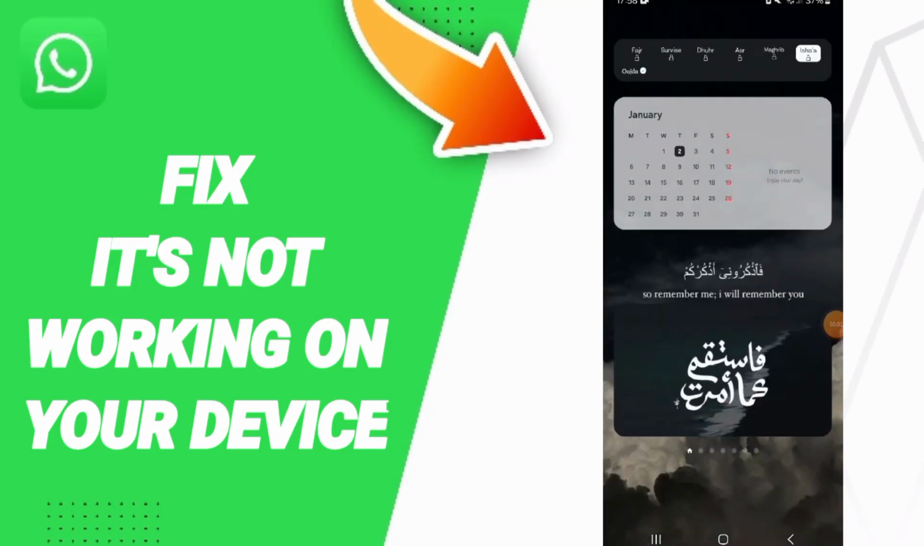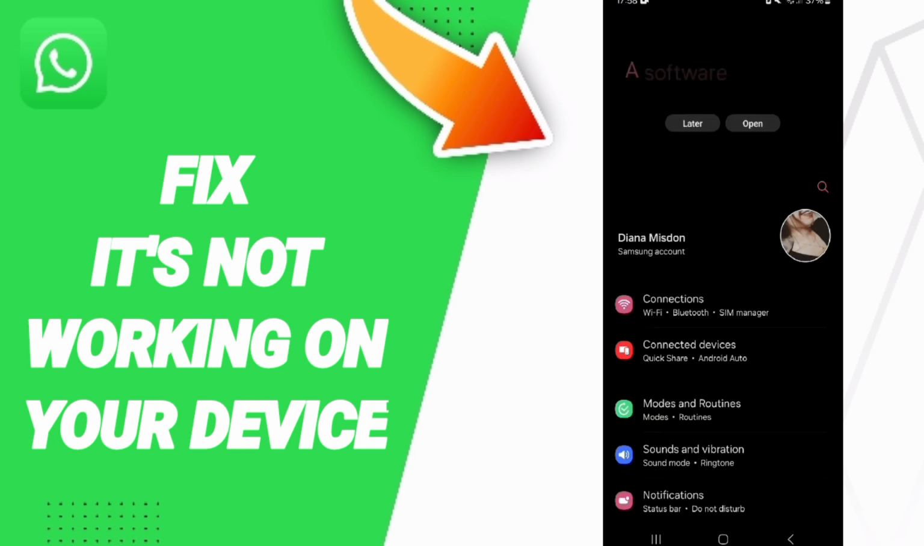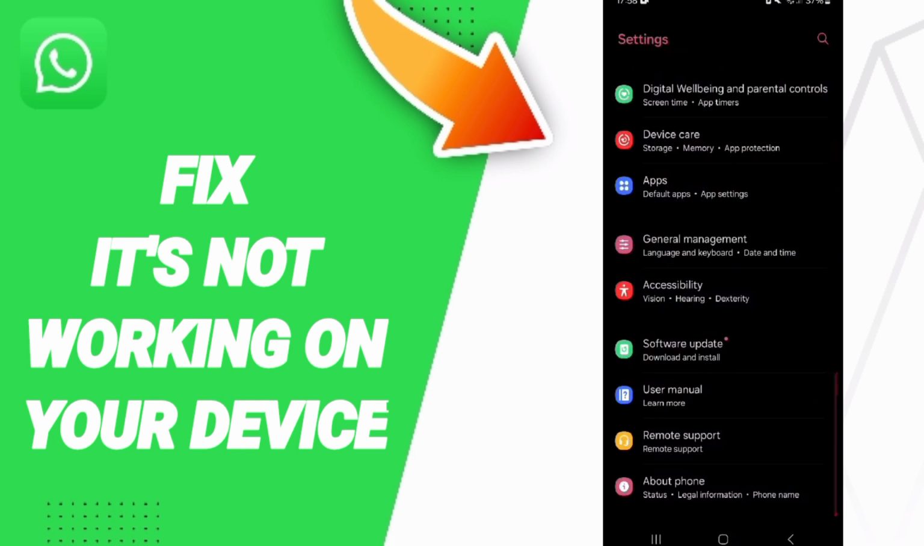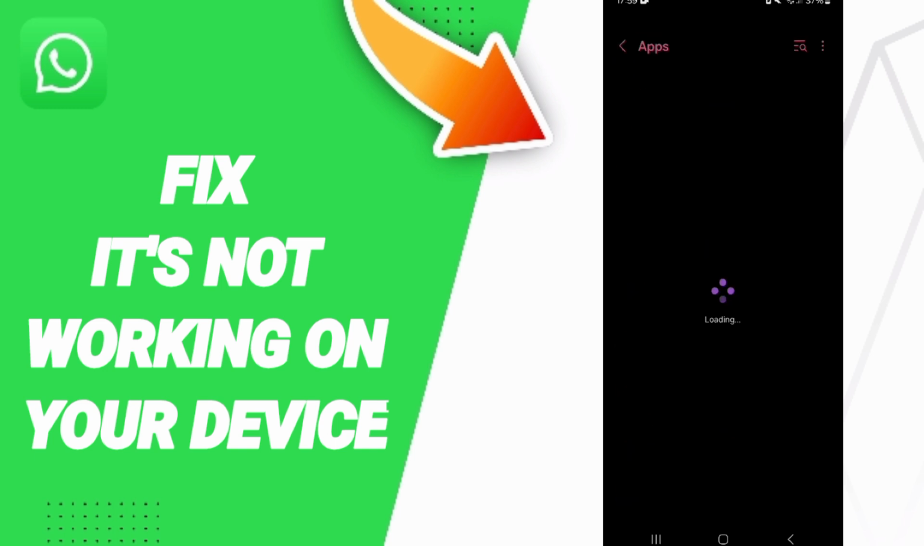Hello everyone, today we will talk about how to fix the problem of it's not working on your device. On the application of WhatsApp, you will click on settings. Here in this page we go to apps, default apps, app settings.